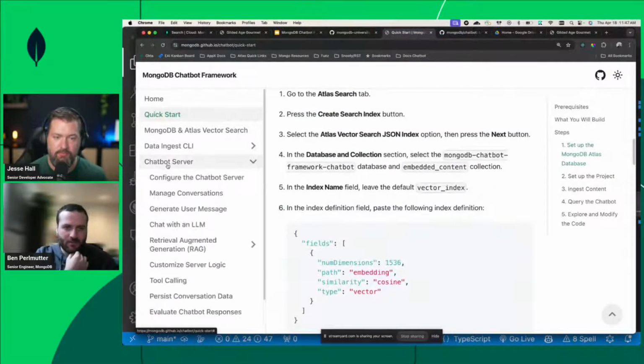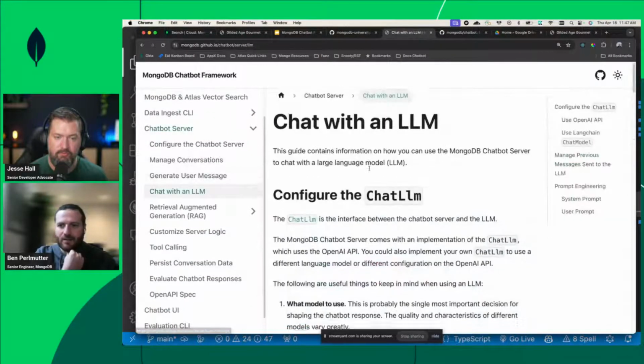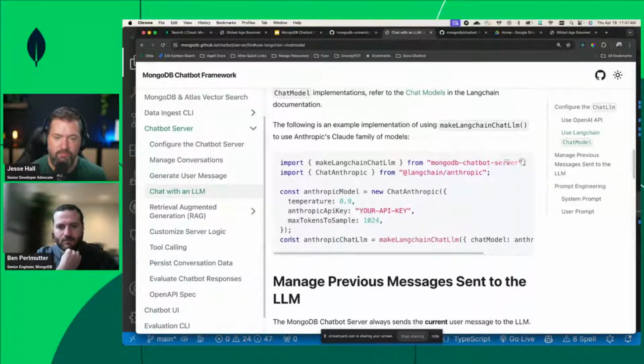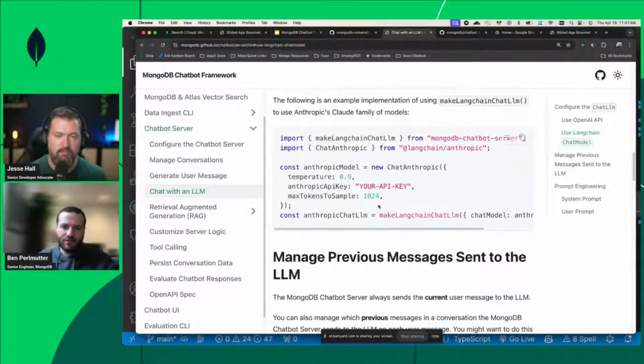If we were to go over here, so chat with an LLM, we have this LangChain one. So this gives you access to anything that LangChain supports. We don't have LlamaIndex yet, but one, you can create an issue on the repository if that's something you'd like to see, and we can look into that. Or two, you could just make it yourself. Creating this LangChain wrapper took all of like an hour to do. So I can't imagine doing a LlamaIndex one would be too difficult either.